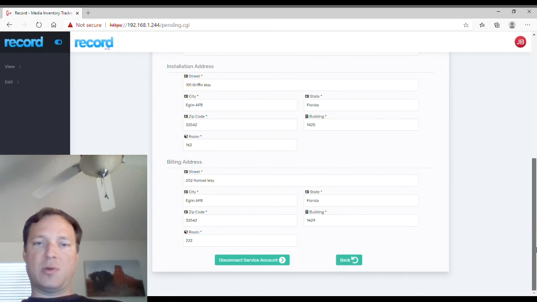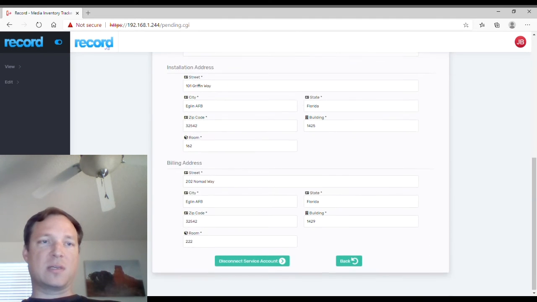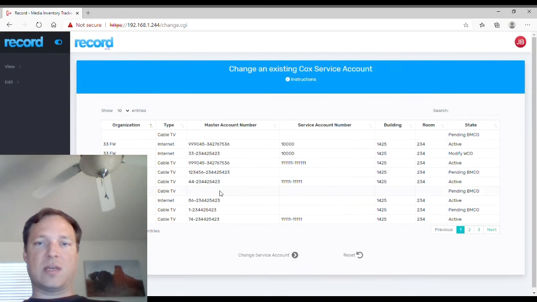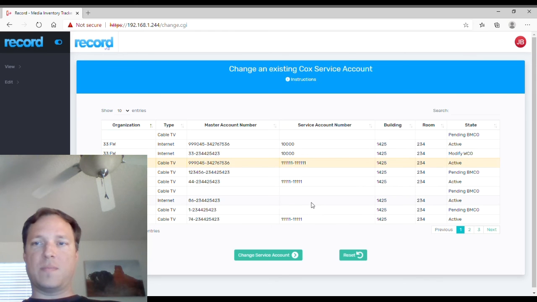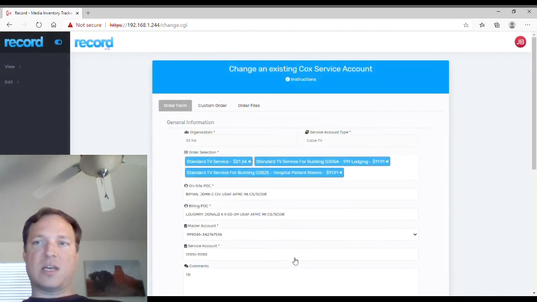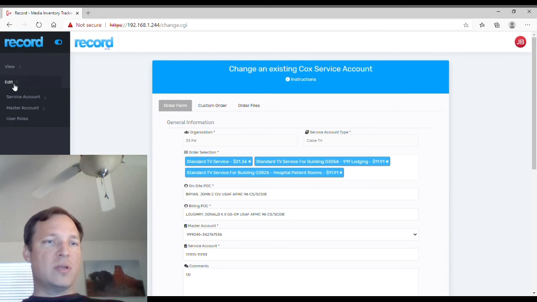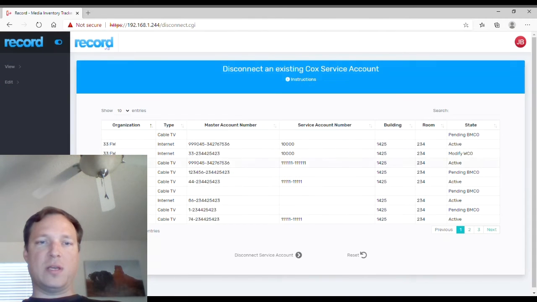Going down to the bottom, we can hit disconnect service accounts. That's what was pending. It was pending a disconnect, so we don't want to do that. We'll go in here and hit change, and it shows all the accounts we have the rights to change. Here's an active one. We can hit change service account, and it's pretty much the same form. It shows all the details of the service account. We go into edit and disconnect, and we see all the ones that we can disconnect.